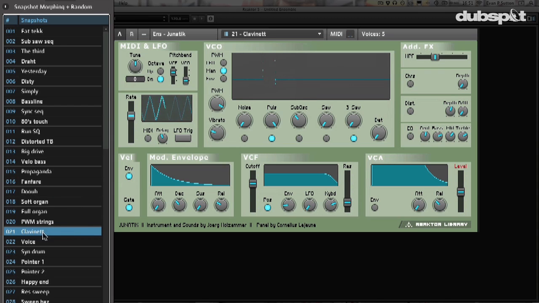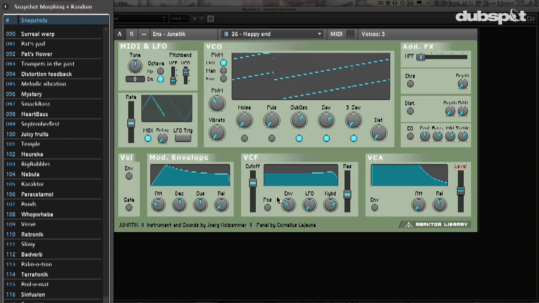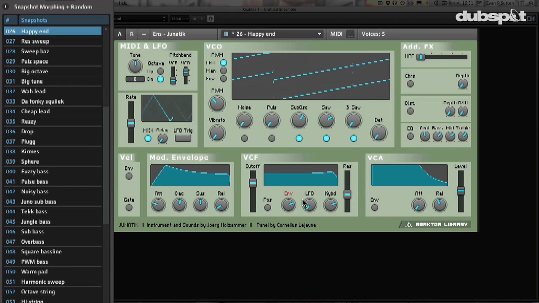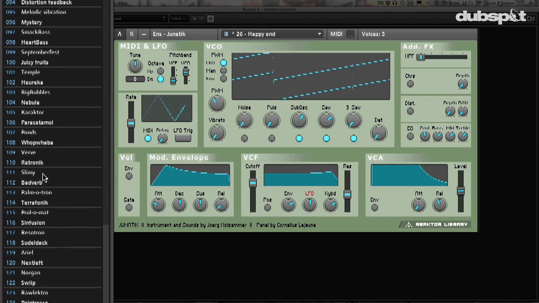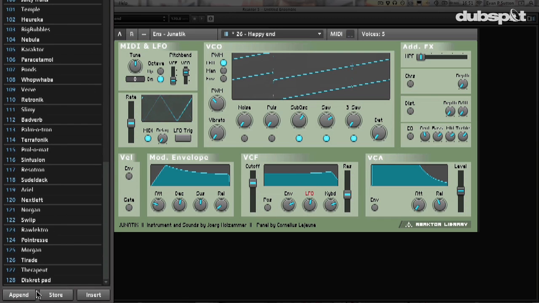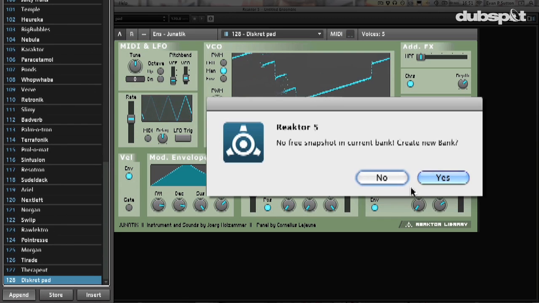So we can get some nice little sounds in there. If I decide that I really like this snapshot that I've created, I can click append. Oh, there are no free snapshots in the current bank. You can only have 128 snapshots per bank.